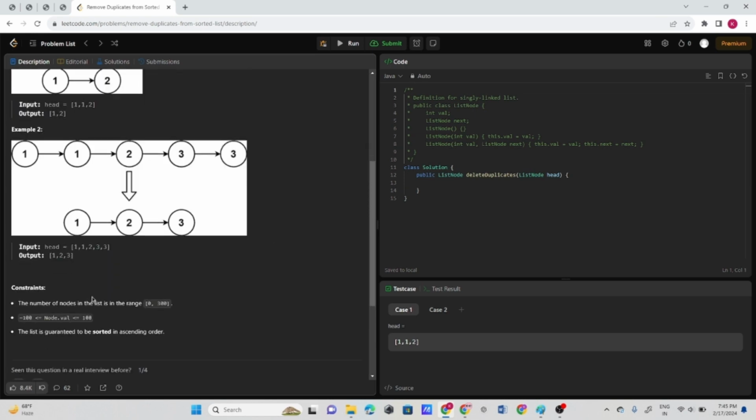If you see here, the number of nodes in the list is in the range 0 to 300. It is not much, so I think we can go with the recursive approach. Because if the range was maybe 5000, then the recursive approach would have shown stack overflow, and in that case we would have used an iterative solution. So let us move on with the recursive solution.